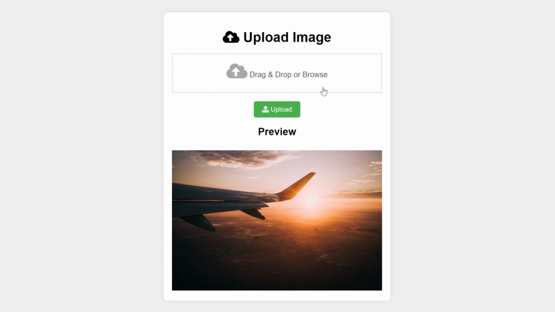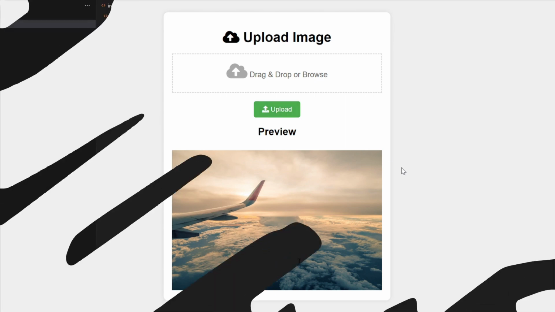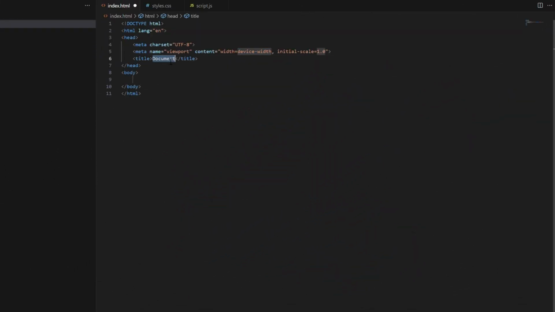How to create an image upload to a site that supports drag and drop. Let's create an HTML structure.